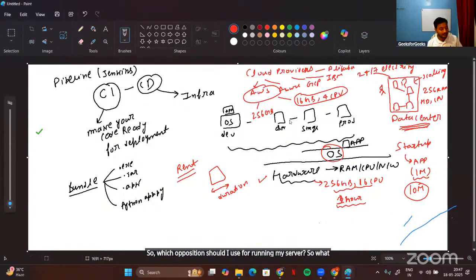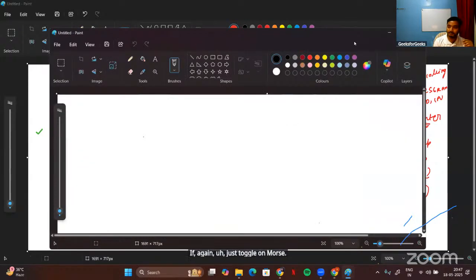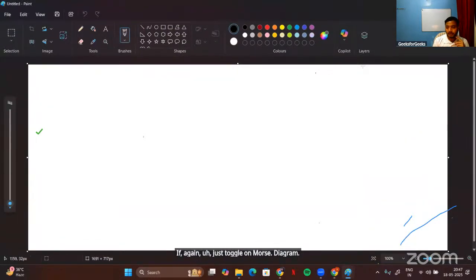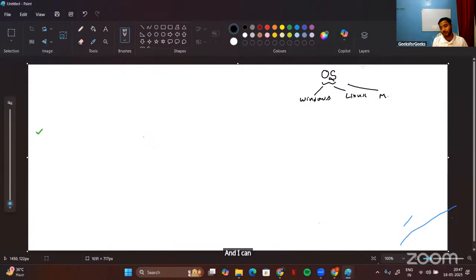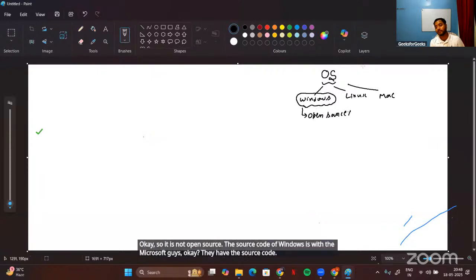So what you will see in the real world, if I draw one more diagram. Let's say here I have to choose which operating system I should use. I may use Windows. I can use Linux and I can use Mac as well. The problem with Windows is it is not open source. So I can't see the source code, how exactly Windows is working behind the scenes. The source code of Windows is with the Microsoft guys. They have the source code. We are just using Windows.